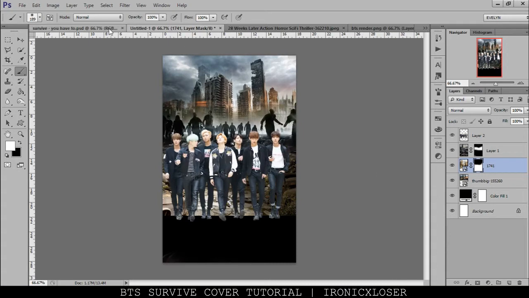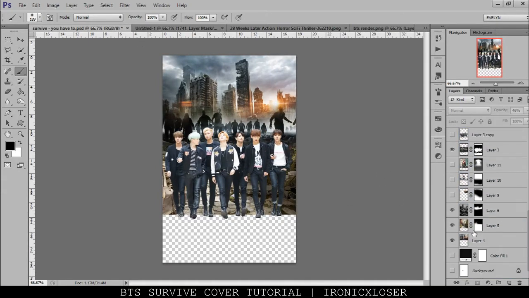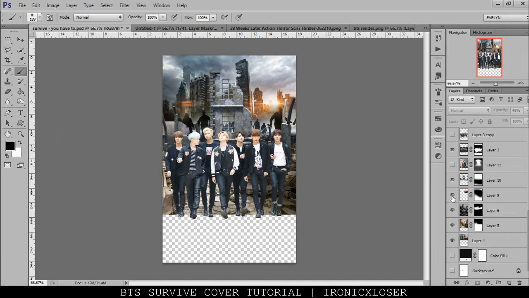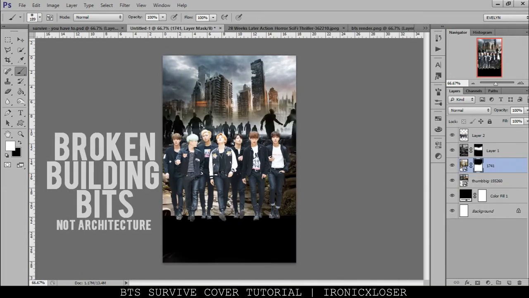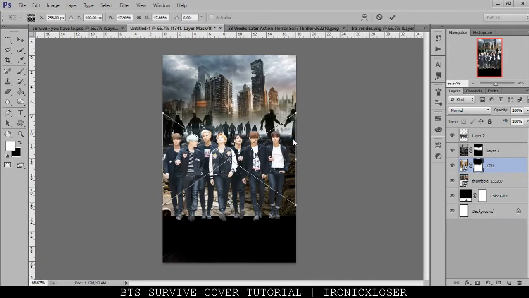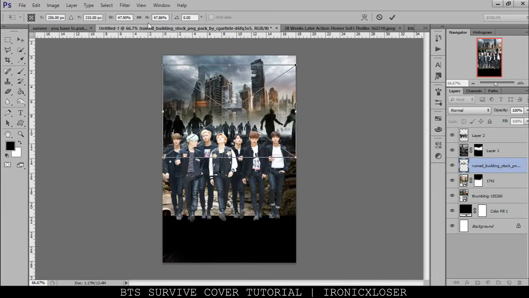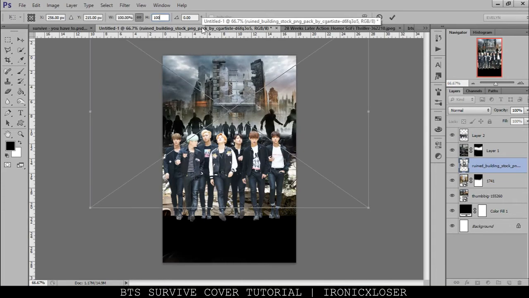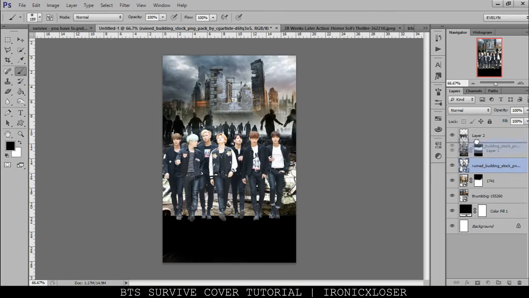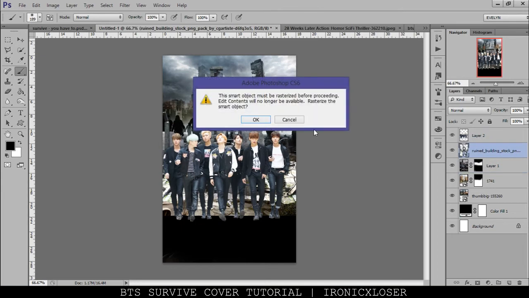Alright, so our next one we're going to add is some more background. So we're going to add this broken architecture, and I didn't use this one at all because it didn't see fit. So we're going to use the broken architecture behind to get more texture in the background. So we're going to drag this in, just going to open it as is, and we're just going to stretch it out to 100%, like so.